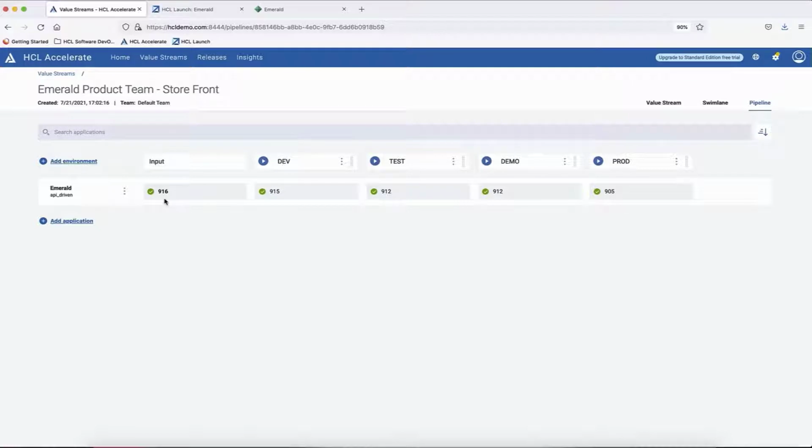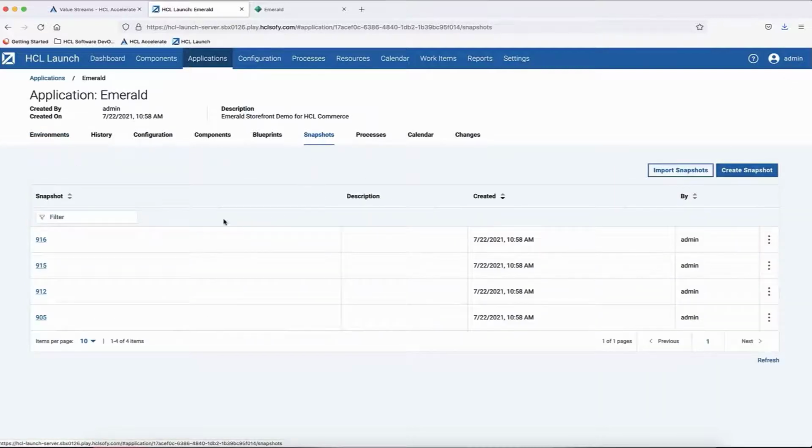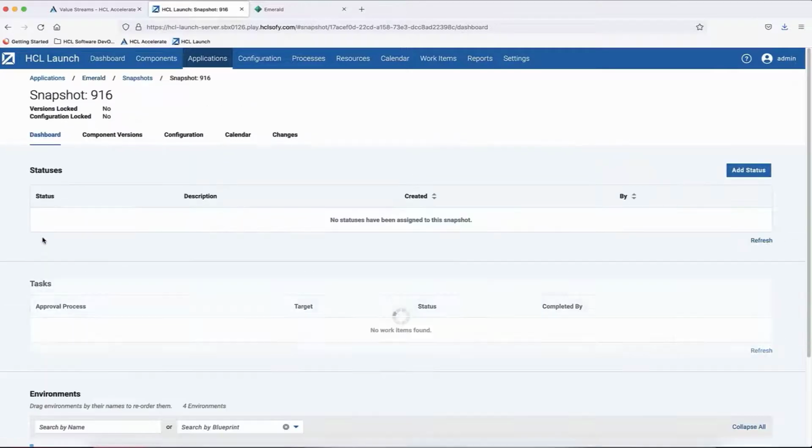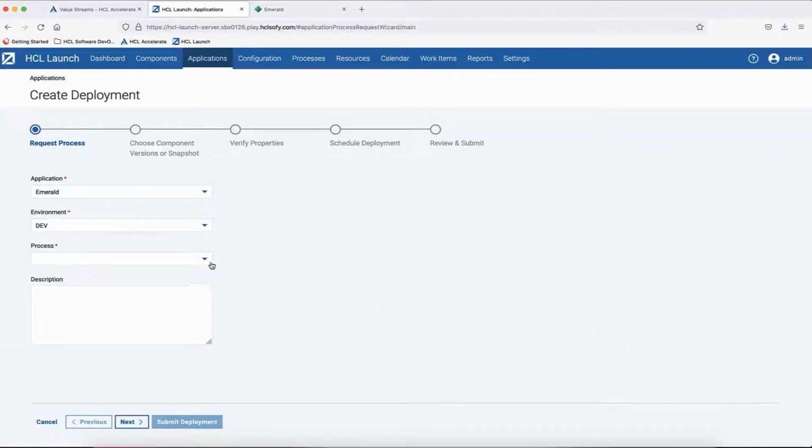Time to deploy the latest software and check to make sure it meets acceptable levels of quality in the dev, test, and demo environments en route to production. But before we get ahead of ourselves, the first step is to deploy to the dev environment. Working in HCL Launch, HCL Software's deployment automation solution, the release engineer checks that the latest version for deployment is available.